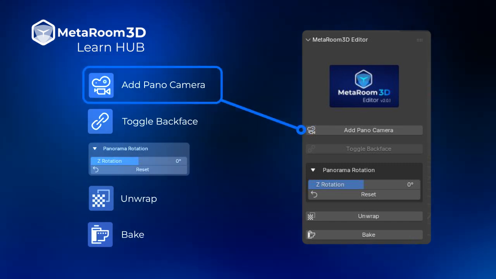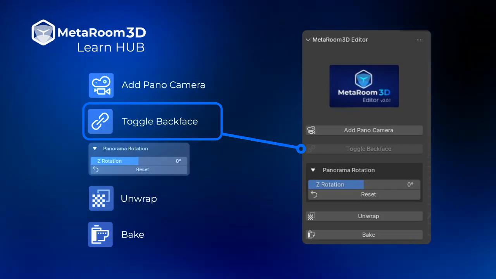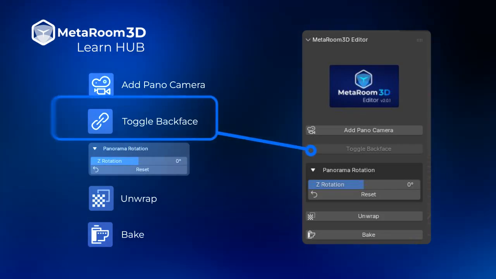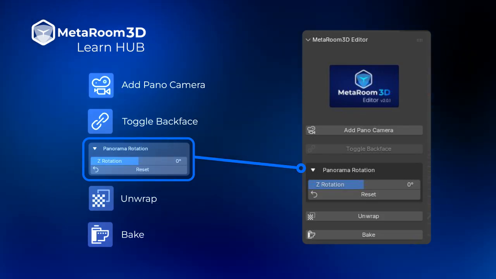First, you can use this option to import a panorama image directly into Blender. Next, the backface toggle allows you to view the interiors of the imported panorama, making it easier to work from inside the scene. Here, you'll find the panorama rotation controls.